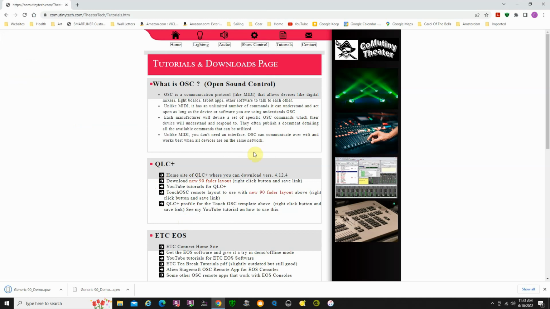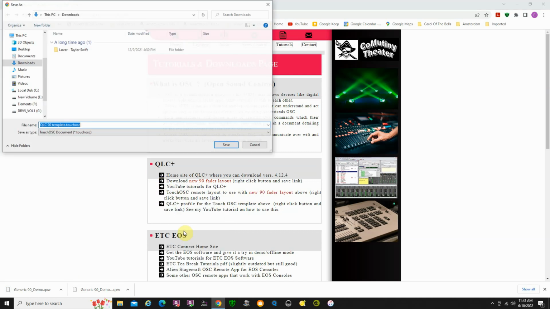We'll save that one. We're going to use the Touch OSC remote layout that I've designed in 90 Fader. Same thing here, right-click, say Save Link As. It will pop up, it'll say QLC 90 template dot Touch OSC. So this is the Touch OSC file that we need to get onto the tablet. And you could use this OSC file on an Android tablet or on an Apple tablet or phone, either way. It'll work with anyone. The definition is the same.